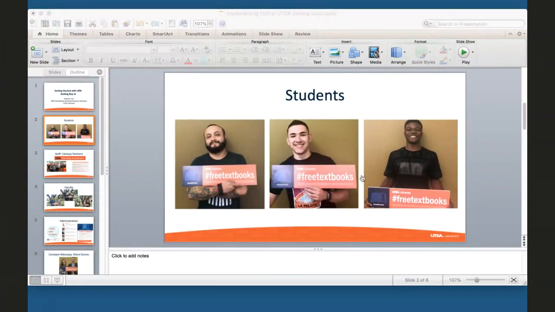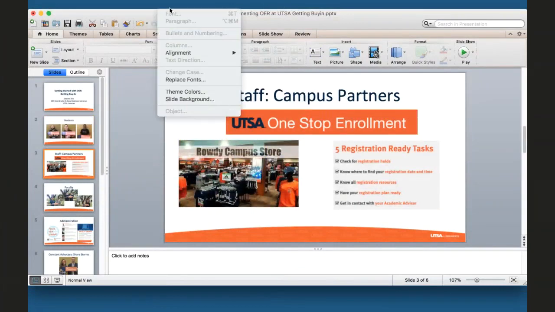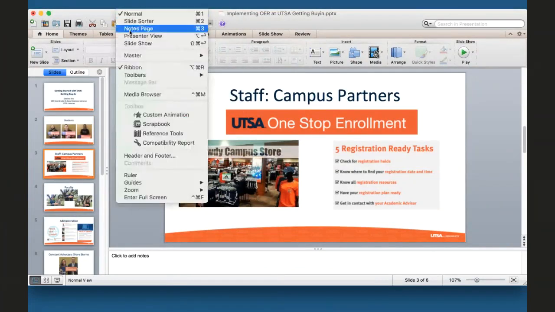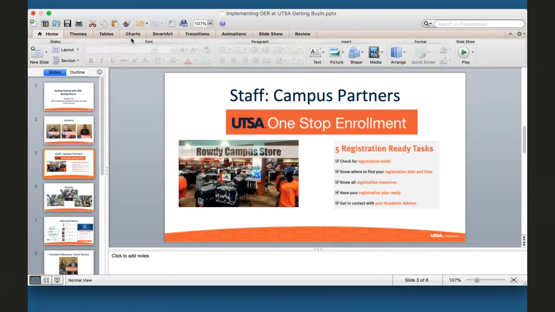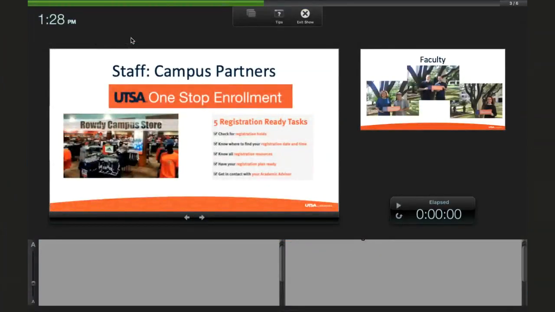Going back over to the presentation, shifting gears a little bit, campus partners. So who are some folks on campus that you can work with, should be working with to help grow OER adoption? We have worked with a lot of different departments on campus to promote OER.